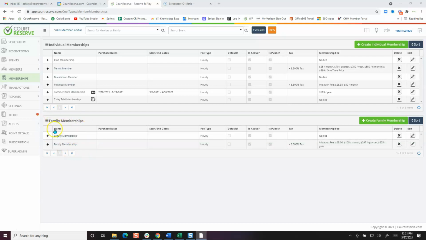Family memberships does not mean they have to have a family. It just means they have a way to make it easier for you in the system. Even if you have individuals, you can still have them as a family membership, but family memberships make it overall easier for you at the organization.